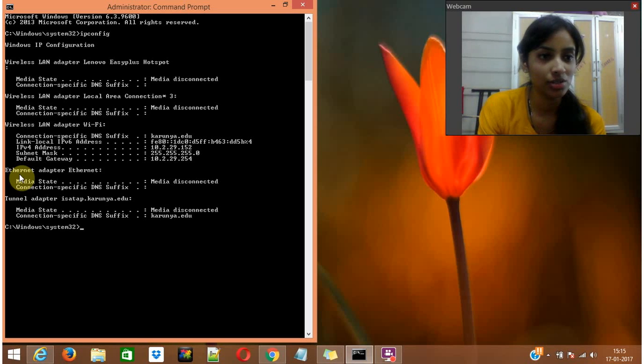Then it shows the Ethernet adapter Ethernet connection which is presently disconnected, and then the tunnel adapter, where my specific DNS suffix is karunya.edu, since I am connected to the Karunya network.